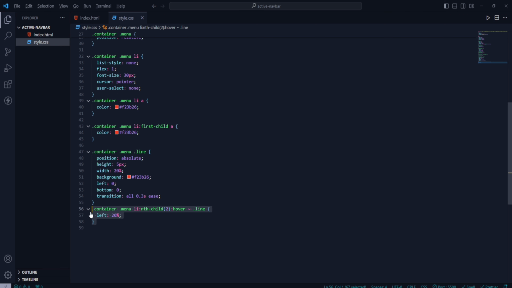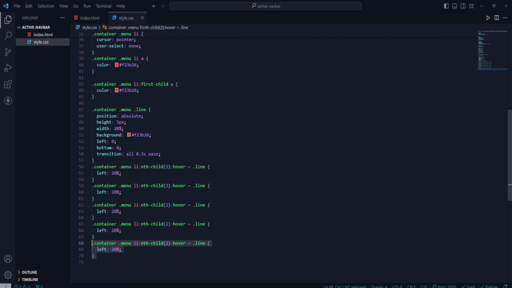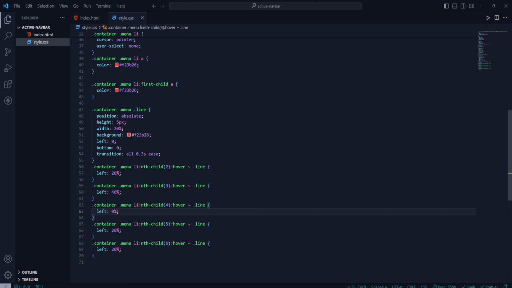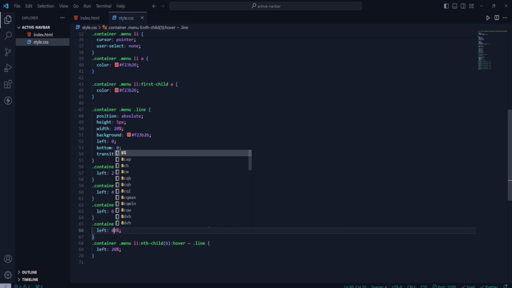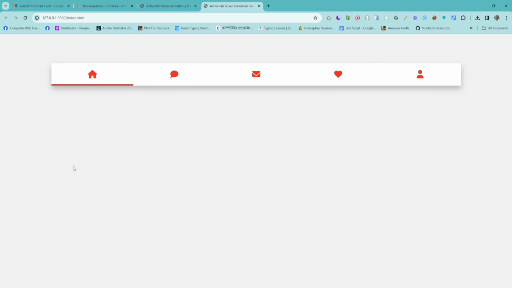Now I will copy it a few times and another more. Here the number is changed to 3, 4 and 5, and here 6. Now I will change here to 40%, the difference is 20%, and this one is 60%, and this one is 80%, and the last also 100%. So now I will check our browser. This one is moving smoothly for every item. So it looks very good.